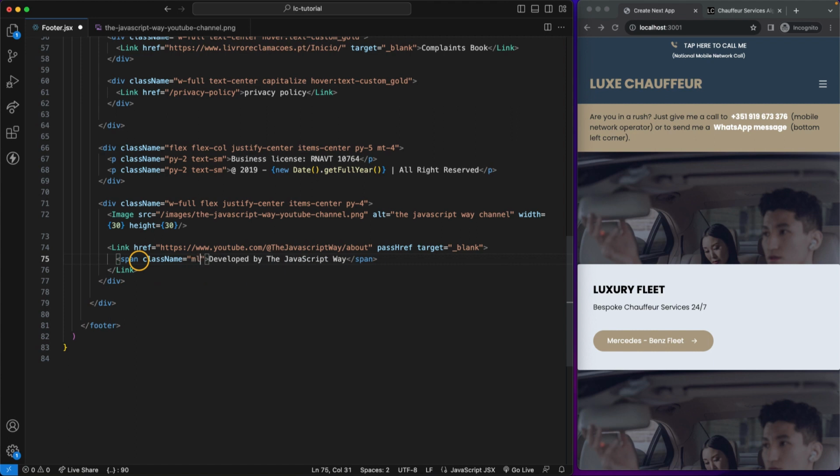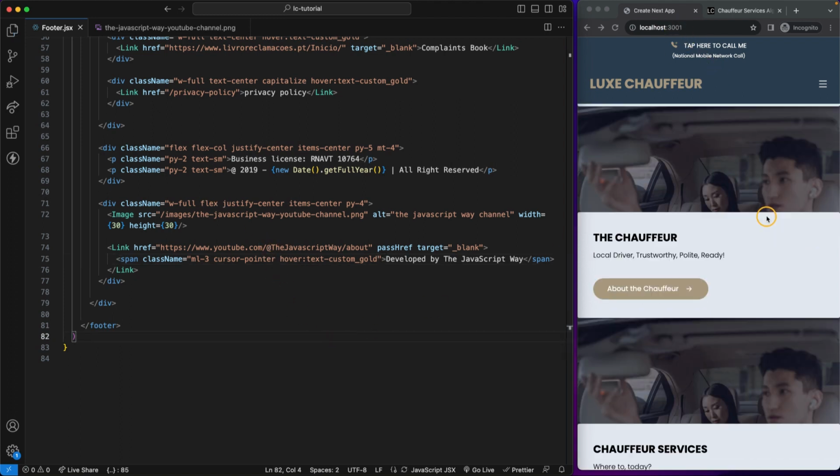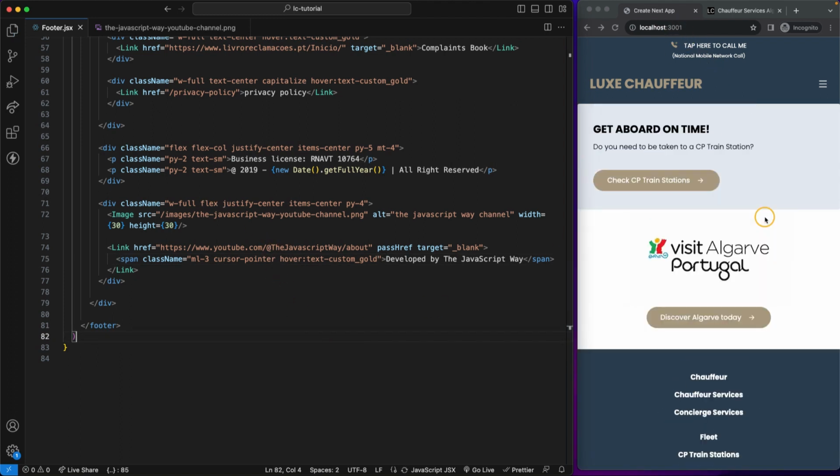I want a margin left of 3 because I have the image on the left, the text on the right, so I'm giving the text a margin left to push it. I want to use the cursor pointer because I want to tell the user what is clickable. And just like the other links on the footer, I want to give my text a custom color of gold. And this should do the magic. This should mean that we have all good. And looks like we have.